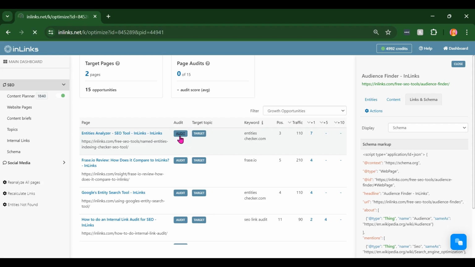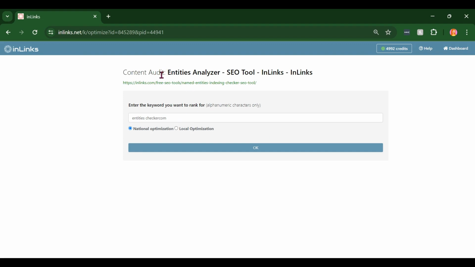We press audit here, and it's bringing in the idea of Entity Analyzer SEO Tool. This is the title of the page. But this is what we're actually ranking for, entitieschecker.com, which is okay, but actually I want to rank for Entity Analyzer. So now we just leave it as national optimization. Local optimization is fine, but it's far more granular. So it's going to make sure that it's pulling in data from a very small area, which is not what we want for this kind of thing. So we'll leave it at national optimization, press OK.